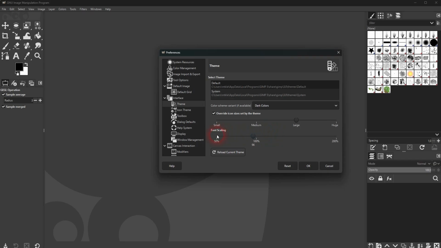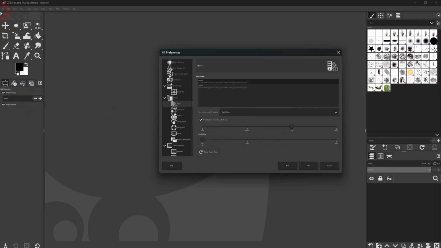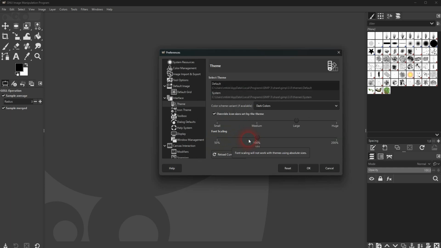Then you can adjust the font size right here. At some point it's going to get too big, so it's going to resize your menus. Maybe you don't want to have that.